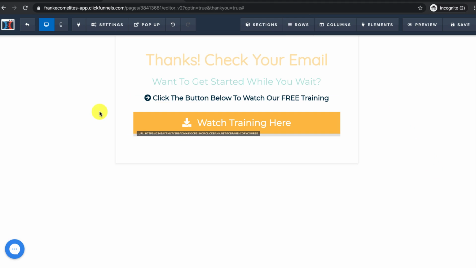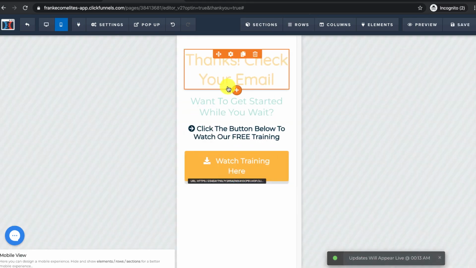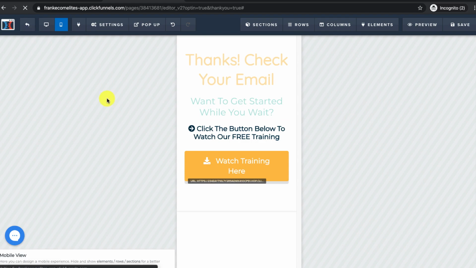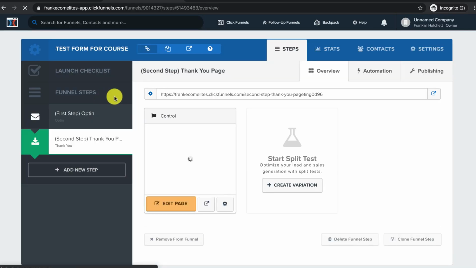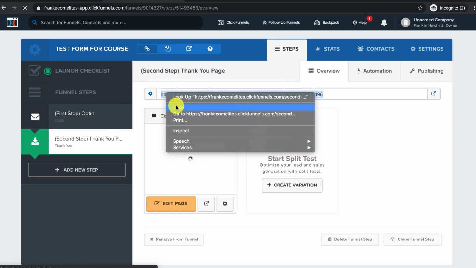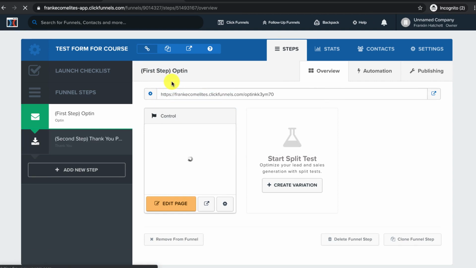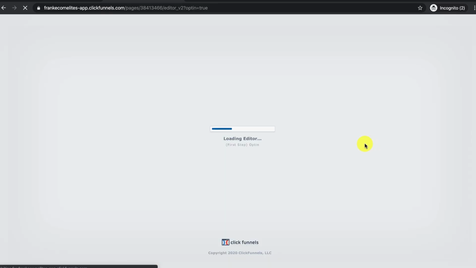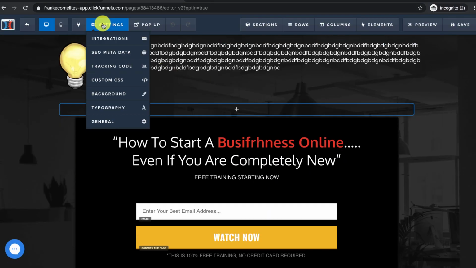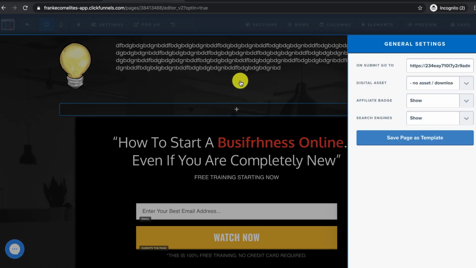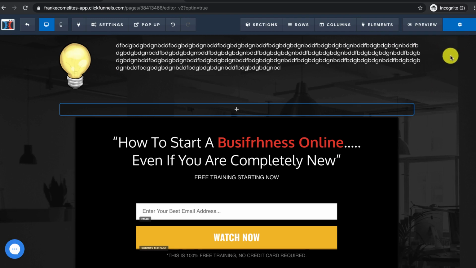But how do we actually connect it up to the first page? Let me show you how to do that real quick. And remember, go to mobile view and make sure mobile view looks all right as well. I'm going to go exit. Now there's two ways we can do this. Number one, we can copy this link, go back to the first step, go to edit page, and go to settings and general. And then on submit, go to your thank you page link and click save.